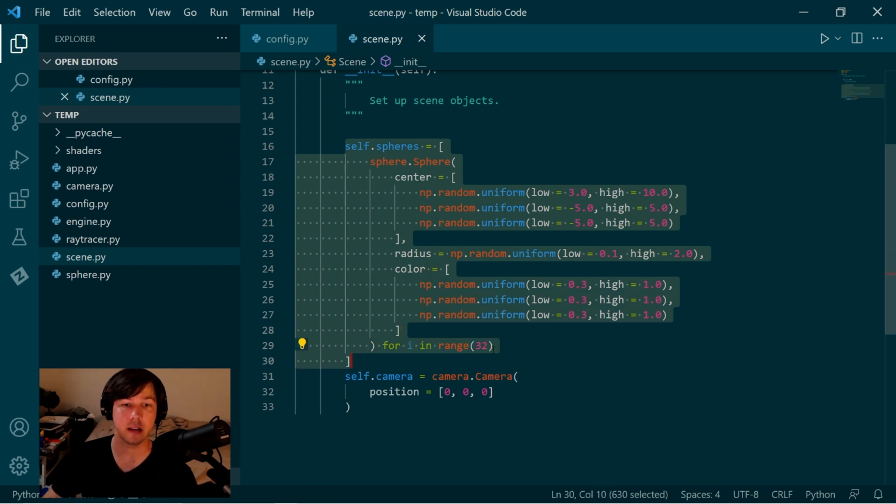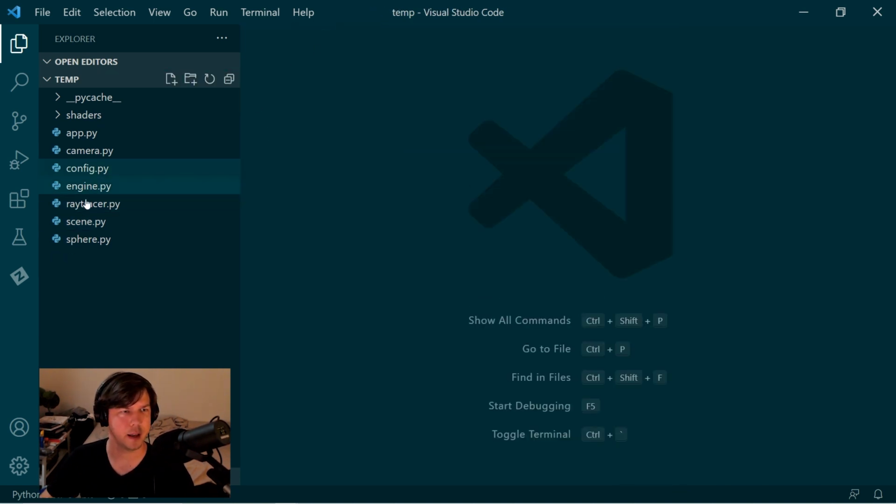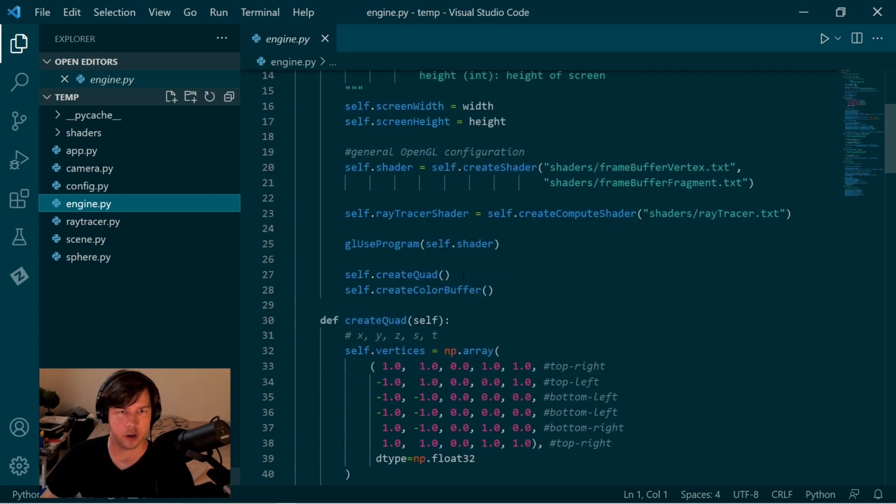So here I'm creating 32 spheres. They all have random positions and attributes and everything, but I have set it up so that they are all in front of the camera. Awesome. Okay, so now let's get to the meat and bones of it, and that is our rendering function.